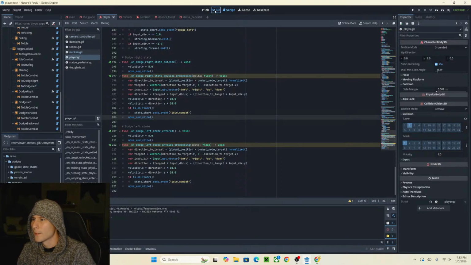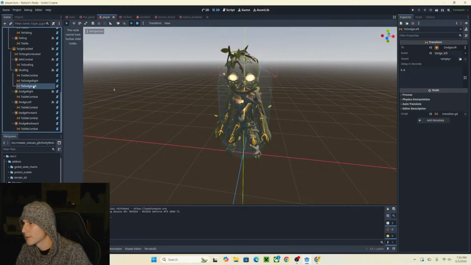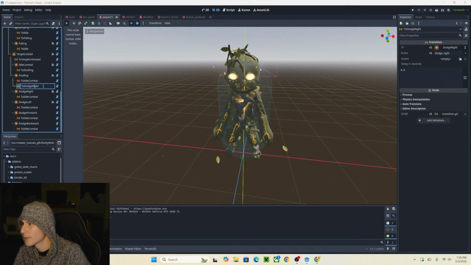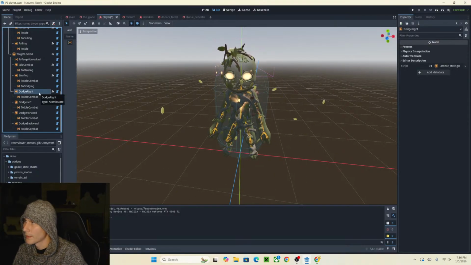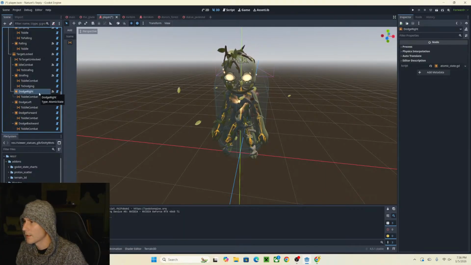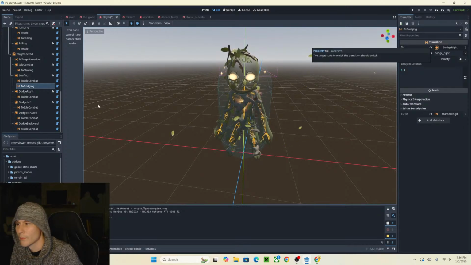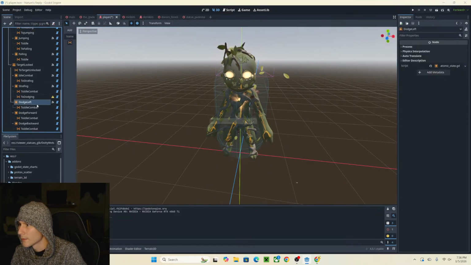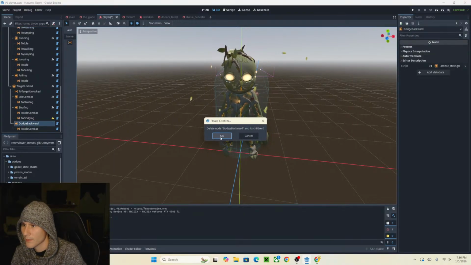So we're going to get rid of all of this. We're only going to have a dodging state. So get rid of this. To dodging. Dodging. Yeah, dodging. And we're going to delete all this. We're just going to have a dodging state. We'll see if this works first.